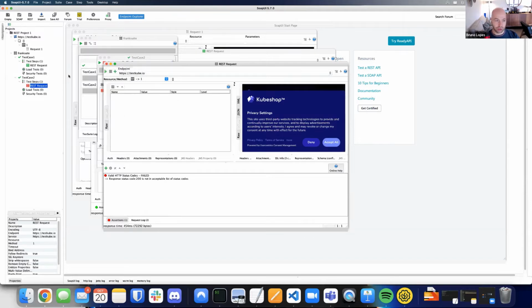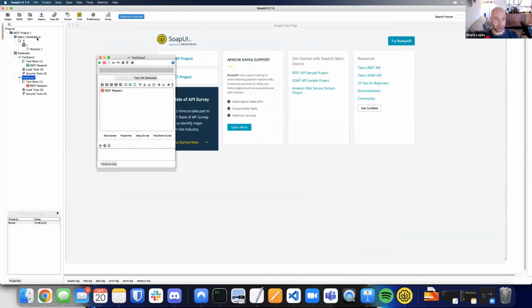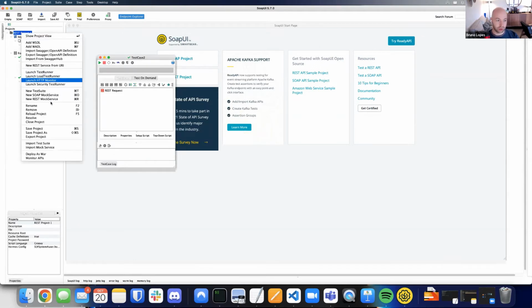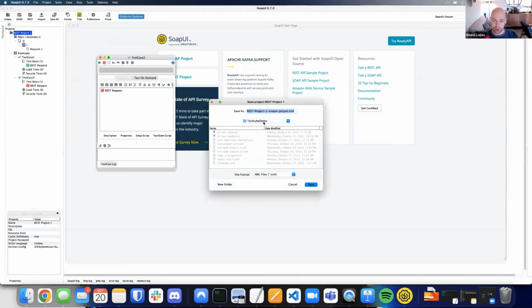So that's basically our test suite. We have a project in SoapUI to test the Testkube website with 2 test cases, one that is passing, another one that is failing. So now, how do we add this to your cluster? How can you run this in your Kubernetes cluster, for example? The flow here is you save your project. It is an XML file. We are going to save it in this folder. Can call it Frank SoapUI.